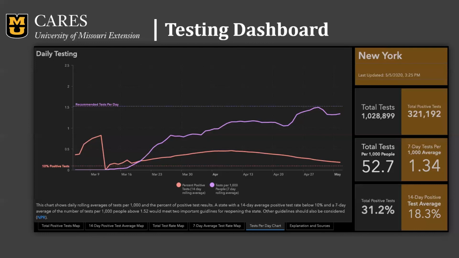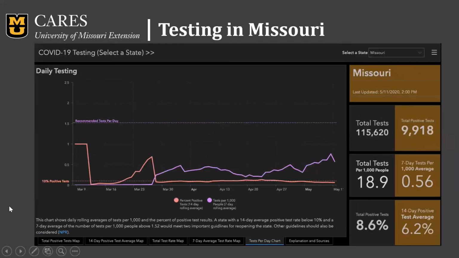And you can see the guidelines on this chart. So the recommended tests per day is that purple dashed line atop. So you want the purple line to be above that, and then this peach colored dashed line, you want the positive test line to be below that line. And Sam, you can go on to the next slide.